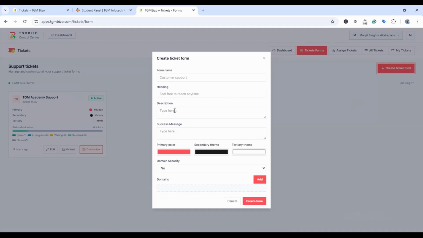Then the description. Then, after submission, once the user registers the complaint, you can write what the success message should say, and according to your website theme, you can customize the color theme. If you want to use this particular form for a specific domain, you can enable the domain security. If you click yes, it will enable the domain security. Add your domain here and create the form.